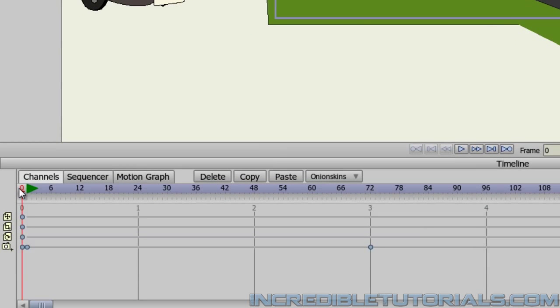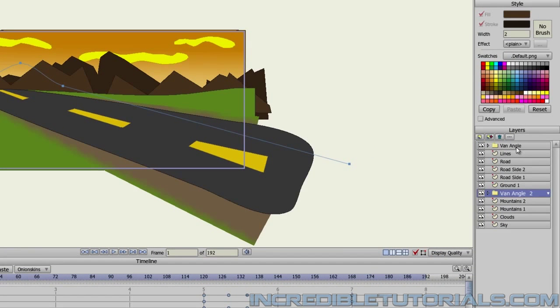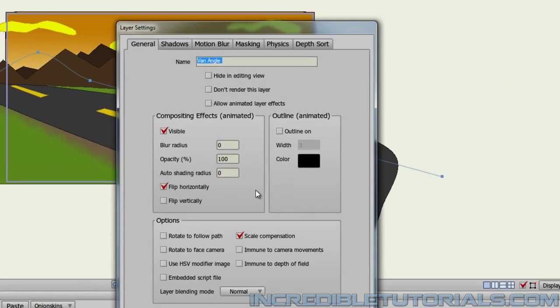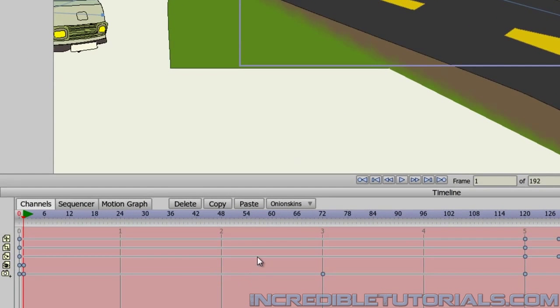Now, going back to frame 1, I will double click on the van angle layer that's above all the rest of the layers. And I'll choose Allow Animated Layer Effects, and I will deselect Visible, and click OK. You'll notice now when you are selected on this layer that your timeline becomes red. That means that this layer is currently not visible.